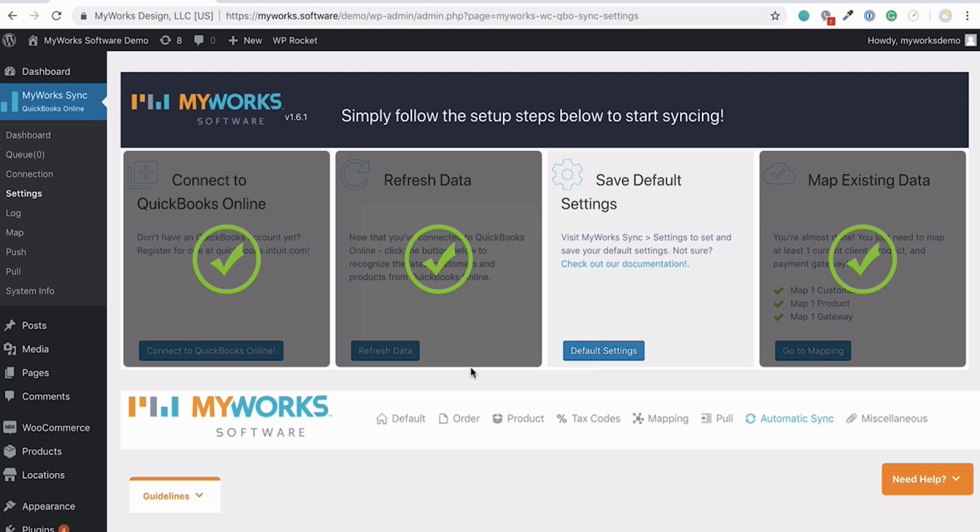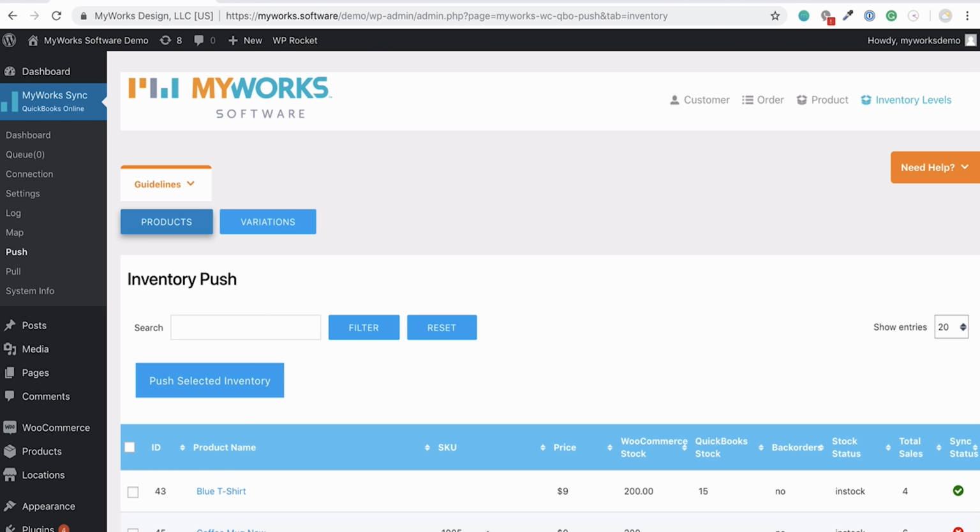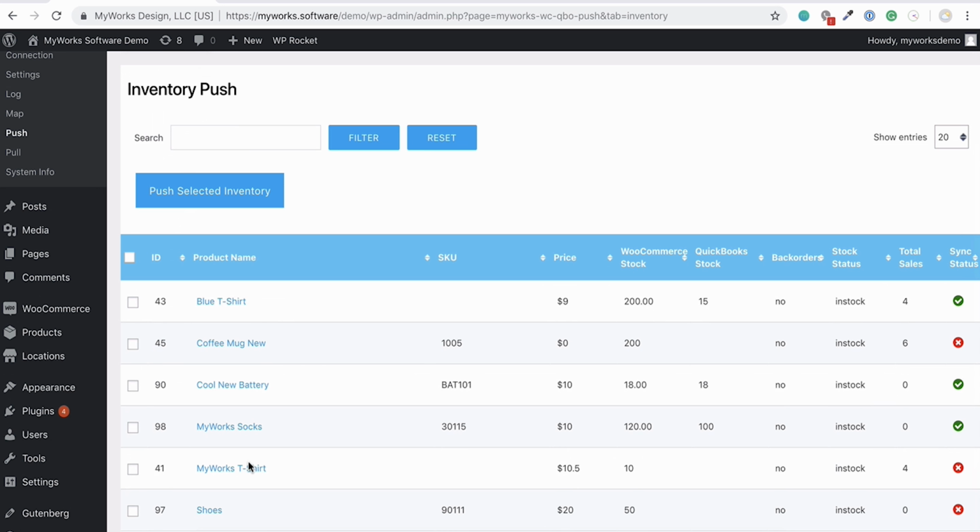Now, you're going to push your inventory levels from WooCommerce to QuickBooks if your inventory levels are managed in WooCommerce. But if you're managing those inventory levels in QuickBooks, you would do a pull. So just for an example here, we'll start with a push. On this inventory push page, you'll see a list of all of your WooCommerce products, their stock, and the QuickBooks stock. So you're able to easily see at a glance whether or not your products are in sync. And you can also tell by looking at the sync status indicator.